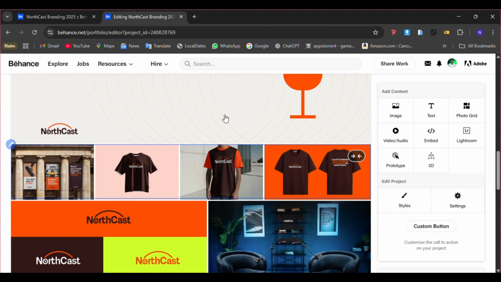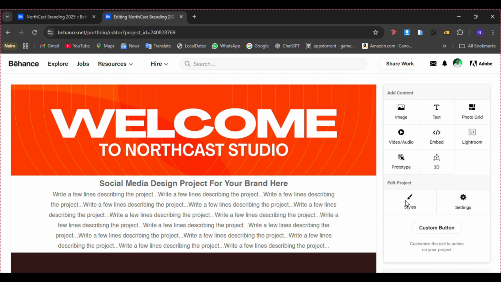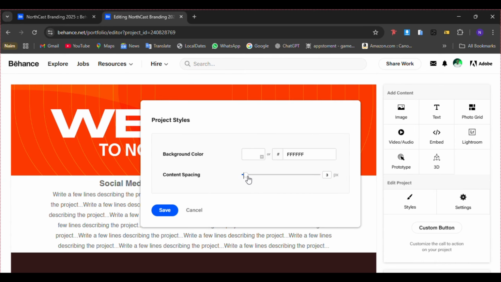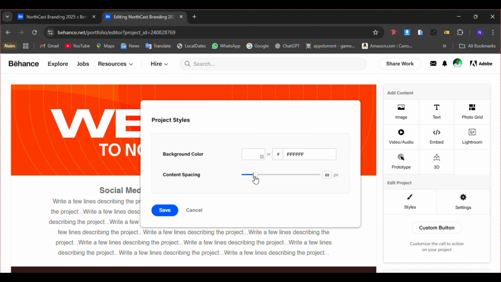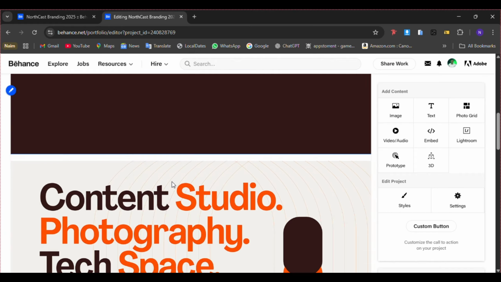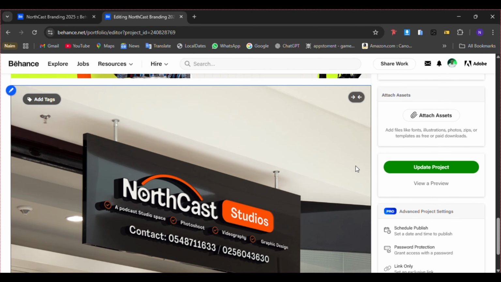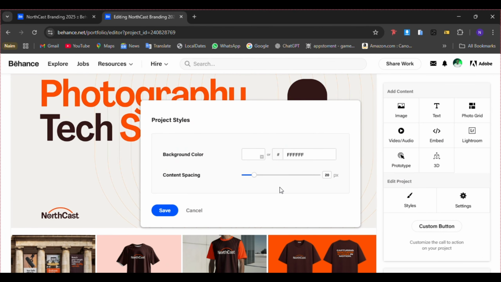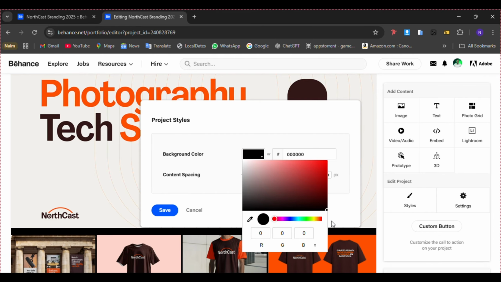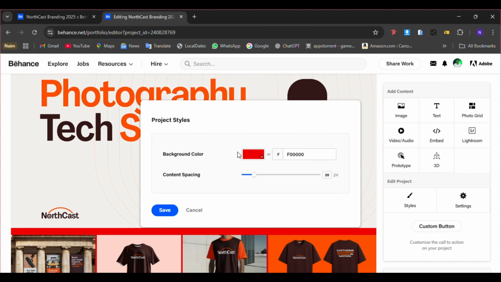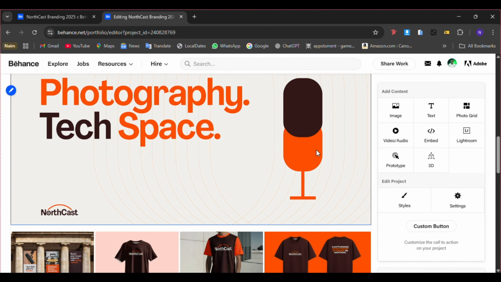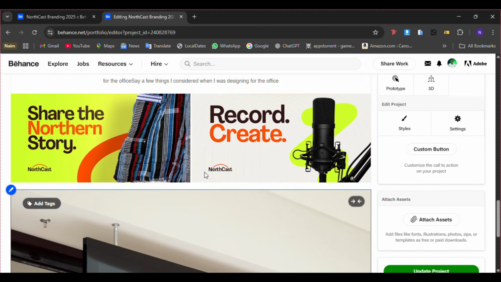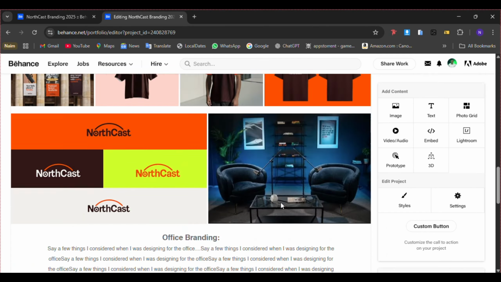I think this might be too much though, so I can just click on styles and then maybe just make it like this. It depends on how you want to space out your project, and you can also change the project background, so from white to maybe black. If you want your project background to be black or any color, you can change it. As I'm changing the colors, you can see the colors are changing down here, and that is how you can do that. In this case, I'm just going to leave it white, so I'll click on cancel and we would have something like this.